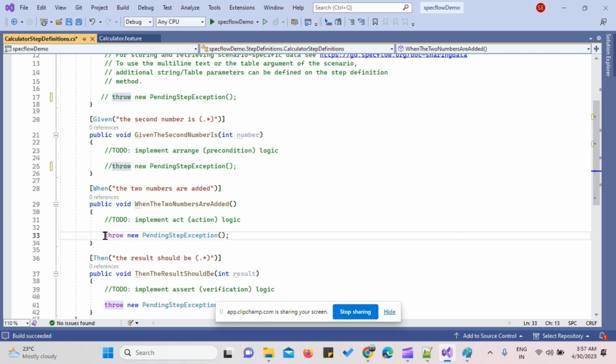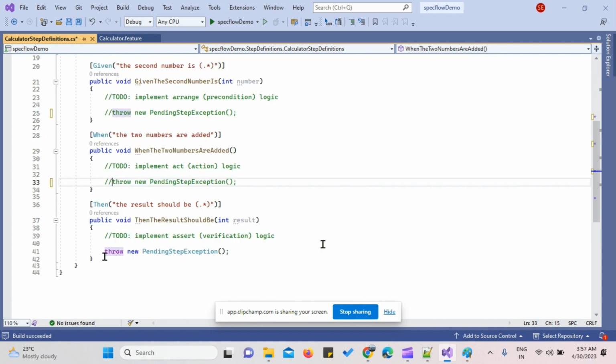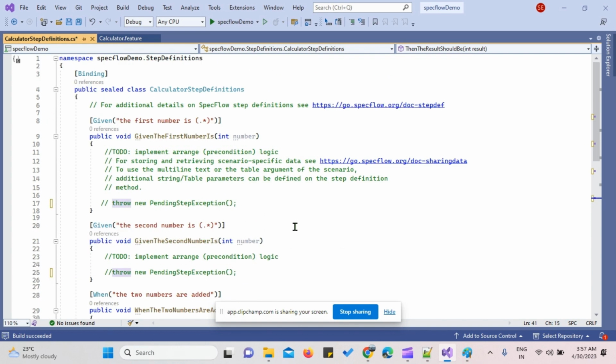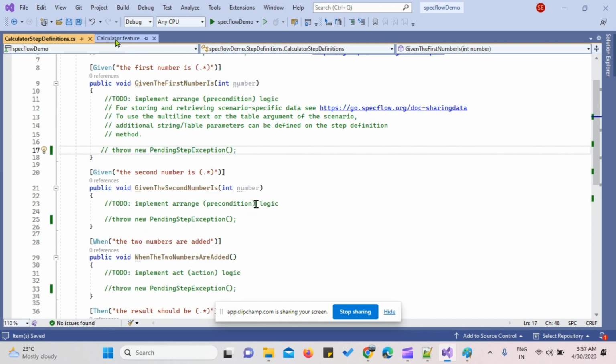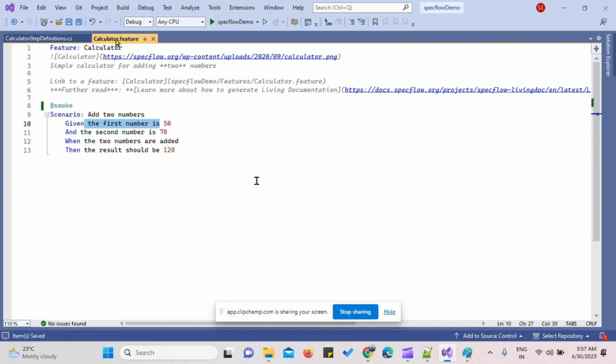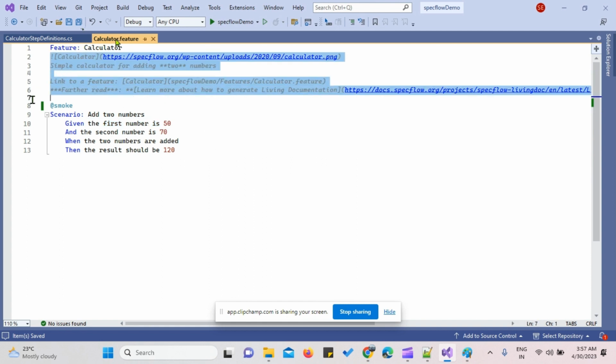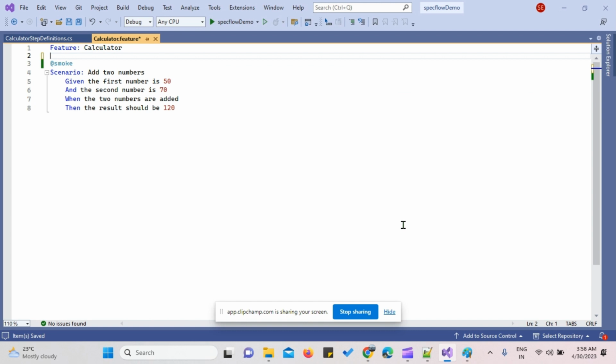I will just comment these statements out, because there is no implementation of any of these steps, so it will throw an exception when we run it. There is no logic and no assertion written. That's fine. We are just trying to check whether our environment setup is fine or not.